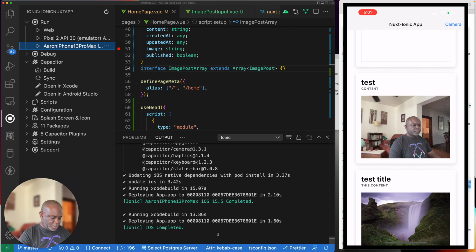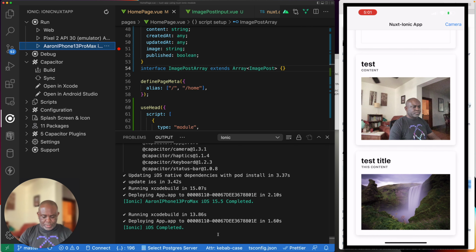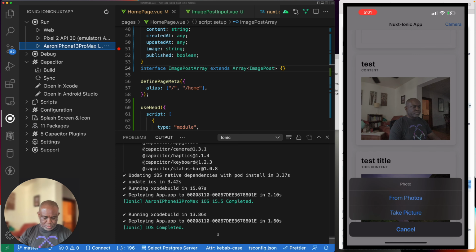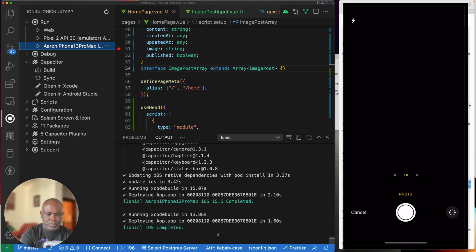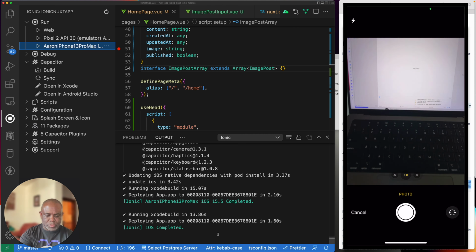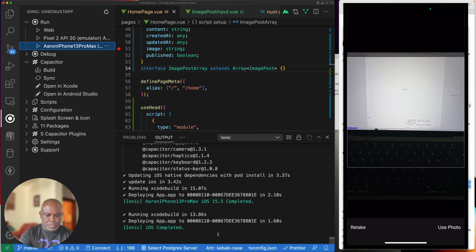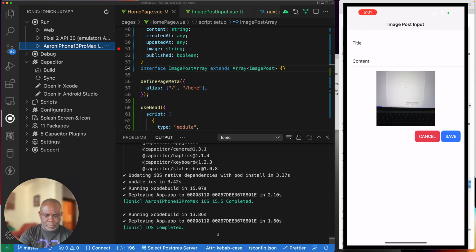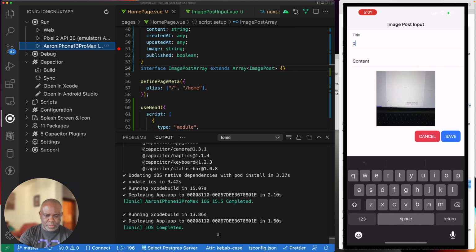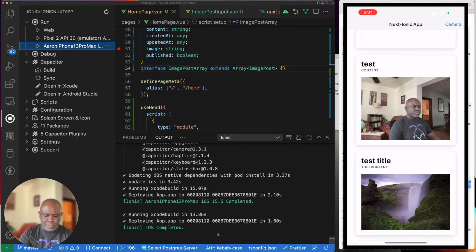Let's take a picture with the camera now. We're going to take a picture, and just anything. Use photo. There's a photo from iPhone. Here is some text, and then save. So that was fast, and so there it is, and then it saved the picture.